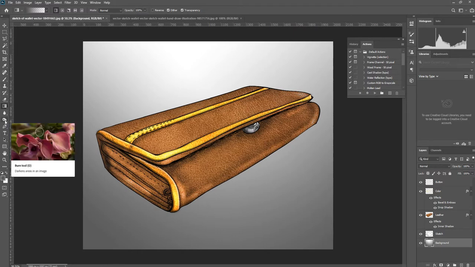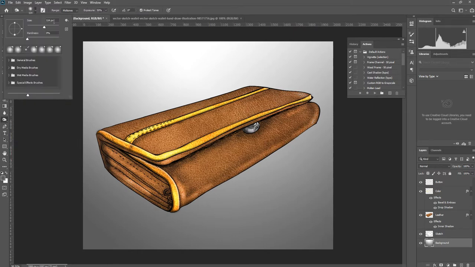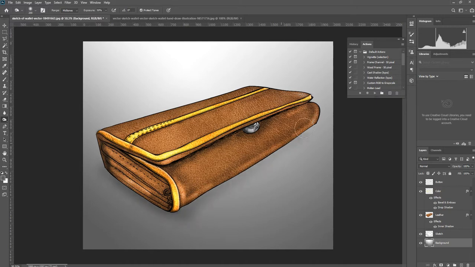You can use the burn tool as well. Enlarge the size of the brush, probably 200. Okay, let's just draw this one. Okay, so this is pretty much finished.